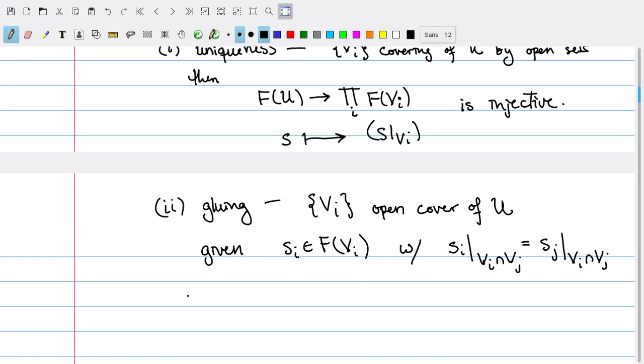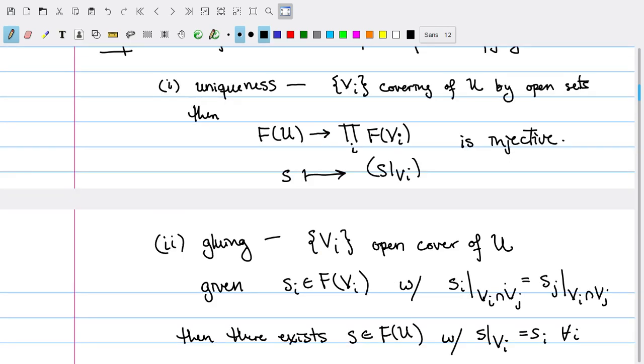In this case, they can be glued together to a section over U, whose restrictions to each of the V_i's are the s_i's. So these are the two properties I want in order to make a pre-sheaf into a sheaf. Let's consider a very simple example.